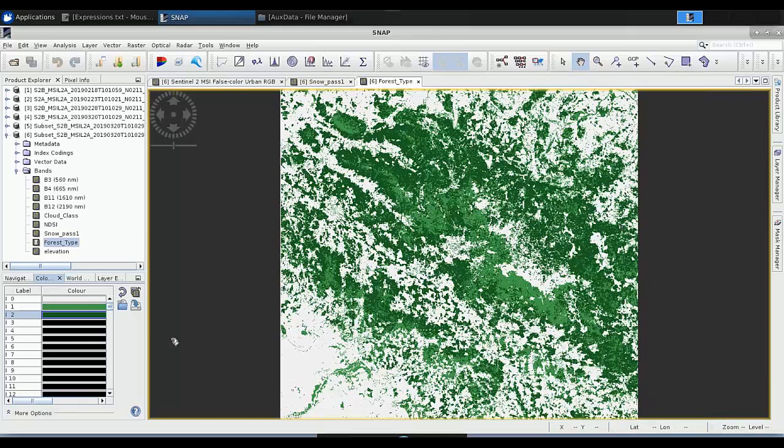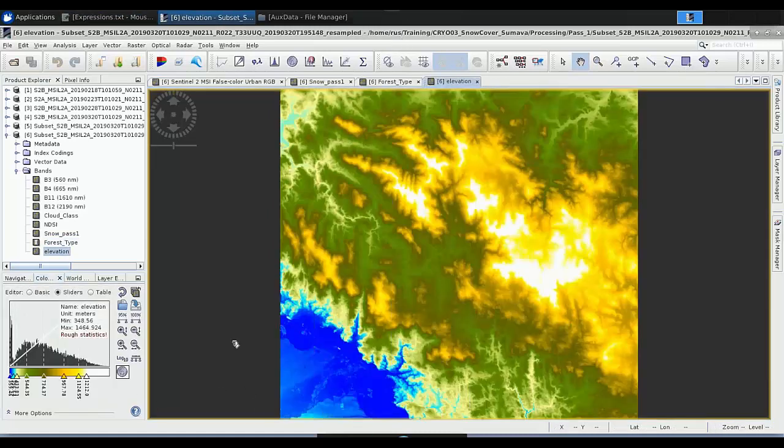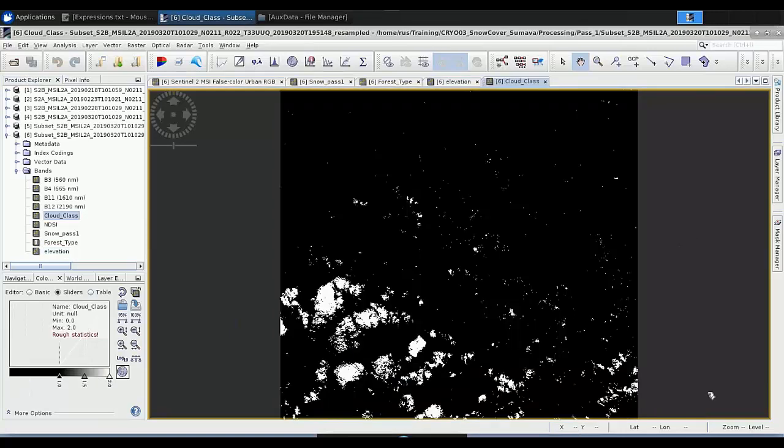Okay, then we can also have a look at the elevation. So this is our elevation. Don't get fooled, this is not sea, it's just a lower elevation. So we start somewhere around 320 meters above sea level here, and here it's somewhere around 1200. And we can also have a look quickly on the cloud class. This is our cloud class.